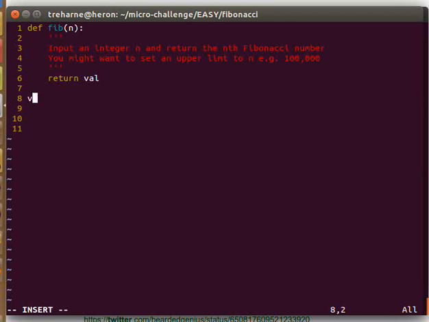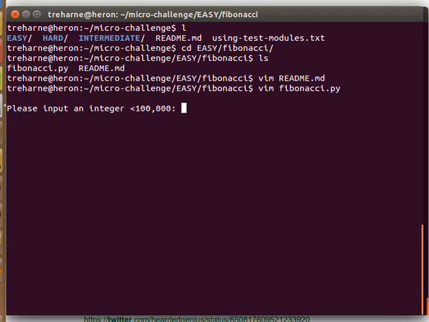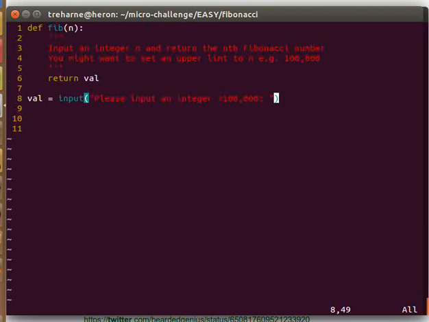So let's just do val equals input, "Please input an integer less than 100,000." Just to check this, so you're satisfied that it works, you can run that. There you go. It's asking me for an integer, so I'll put 1. There you go. It's done it. So nothing's happened yet. Okay, I'm going to start to work on this.